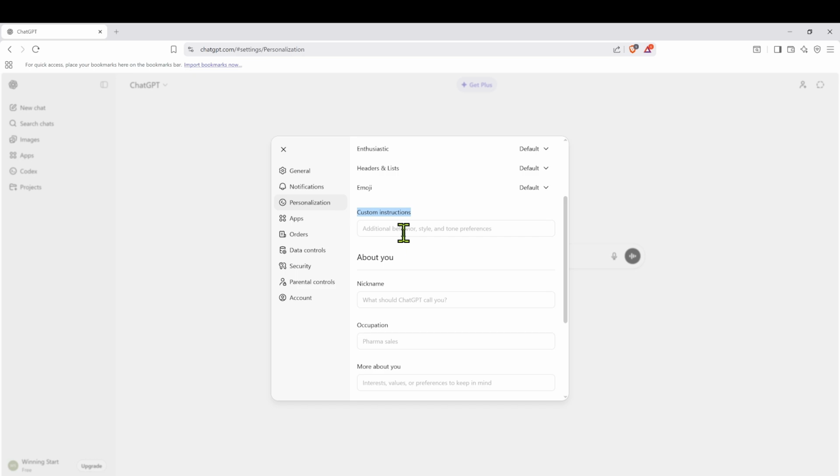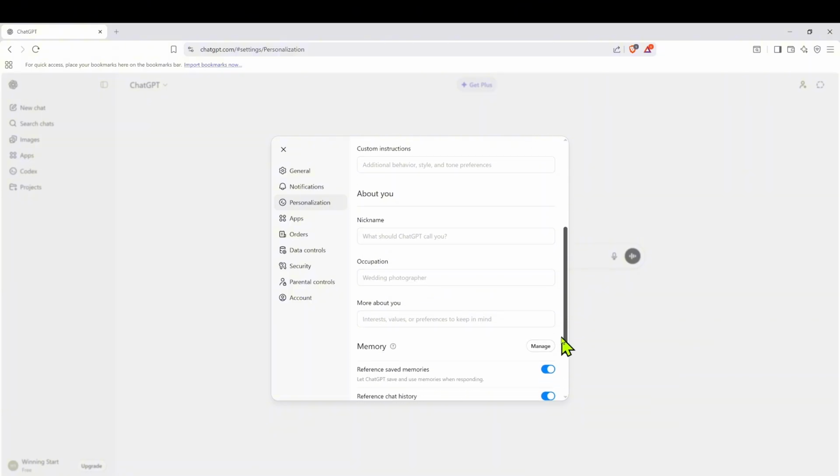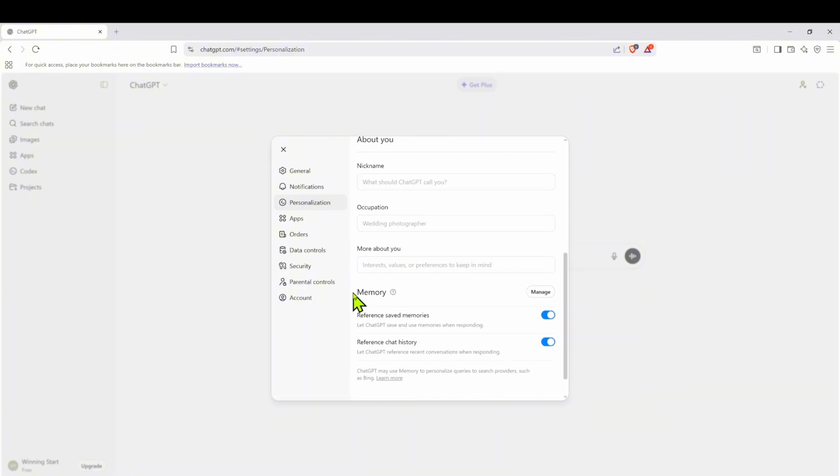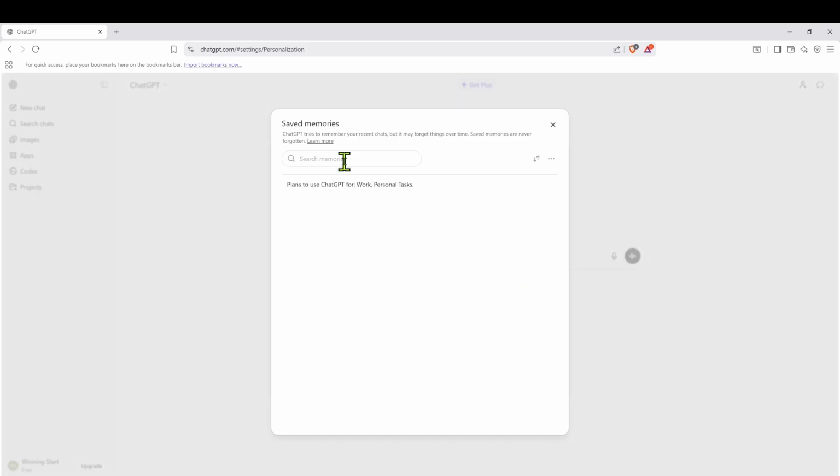So right here is custom instructions. This is where the magic happens. You can tell it, what must it call me? What's my vibe? What's my job? What do I love? What do I hate? How must it answer me? Put whatever you want there, be real. And right at the bottom where it says memory, right next to memory, you'll see a manage button. If you click that, you'll see a box where you can search memories that have been saved. Pretty cool option if you ask me.